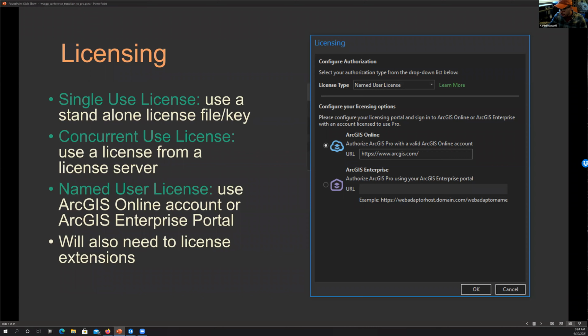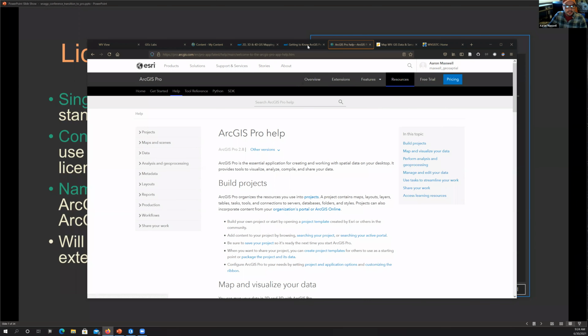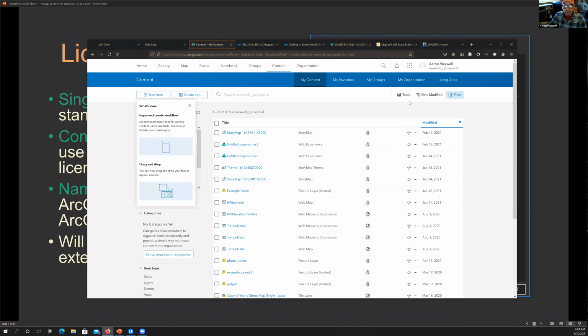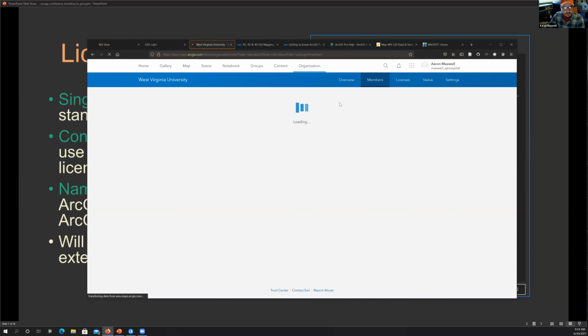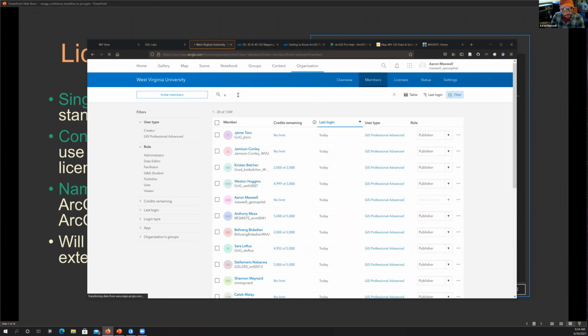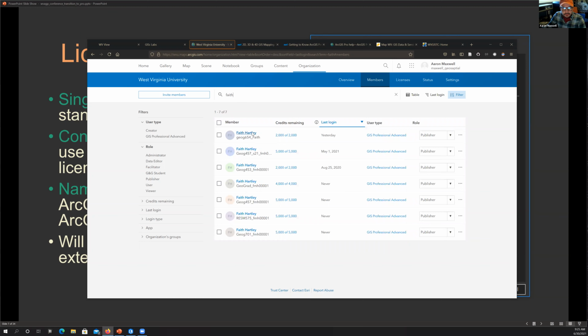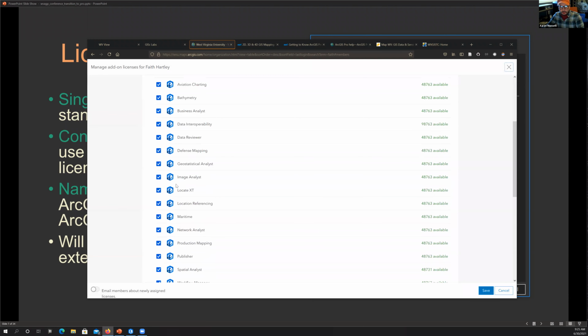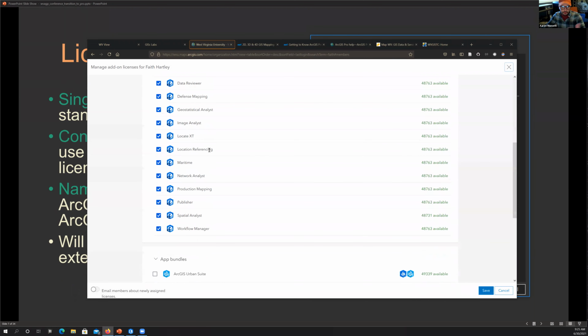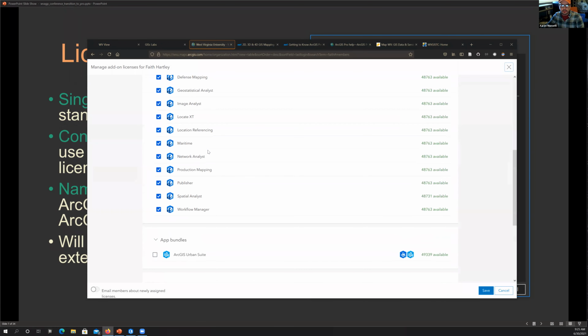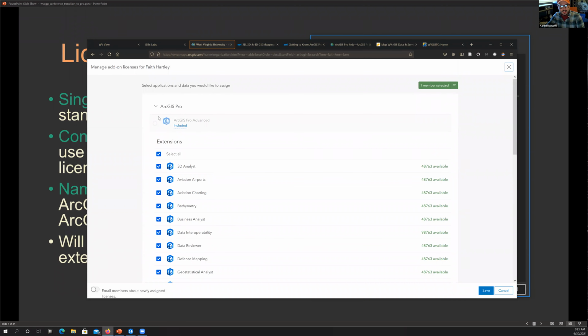Just real quick, I'll show you. So anyway, this is ArcGIS Online. I'm just on my content. I'm going to go into our organization real quick and do members, and look for my grad student, because mine's kind of different since I'm an admin. So here's my grad student's account. If I go in here to manage add-on licenses, then I could turn on this person's licensing, the extensions that they can use, and I could even turn off their ArcGIS Online access if I wanted. It says included here because of the licensing level.